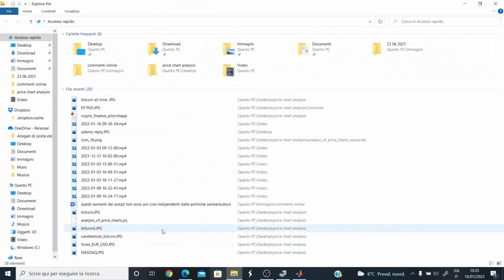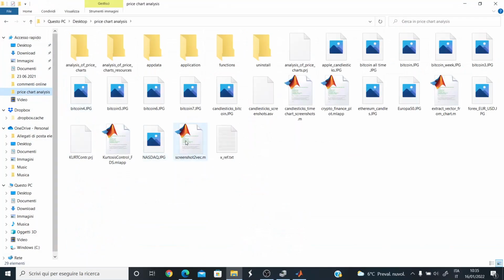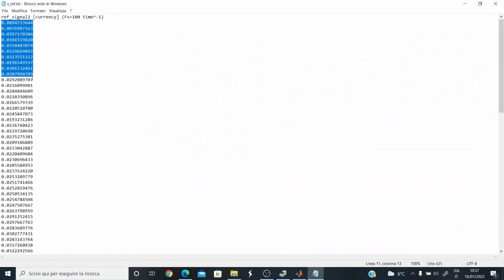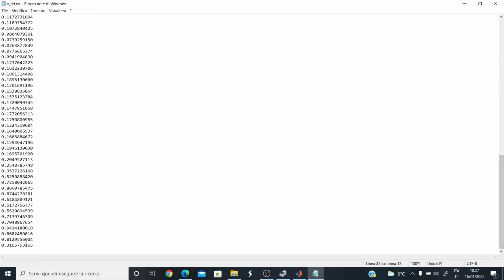If I open the folder, here is the text file, it's xref. This is the way that it appears. These are the values of the price. Therefore, these are the samples that we are considering. We also have the frequency, which is written in here.